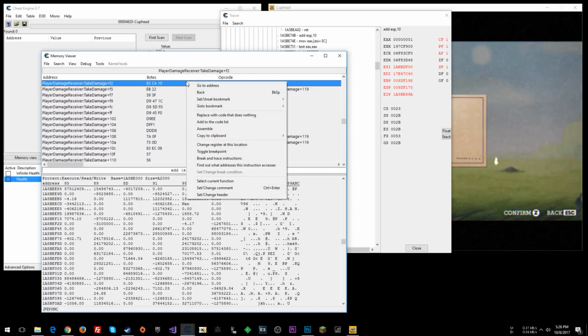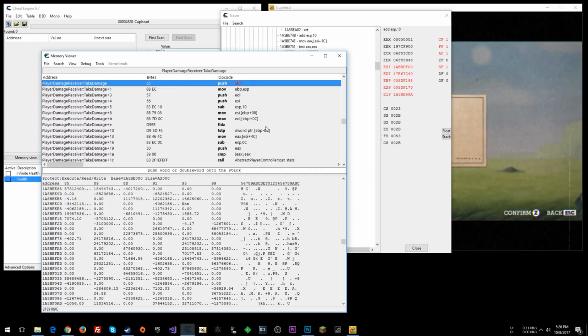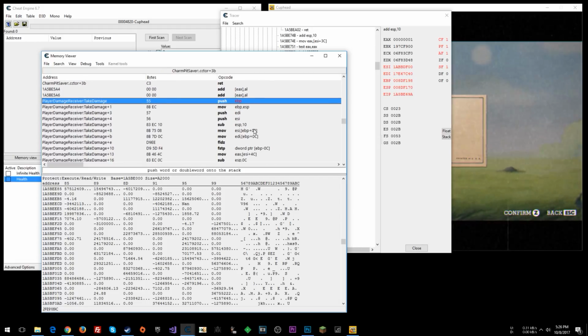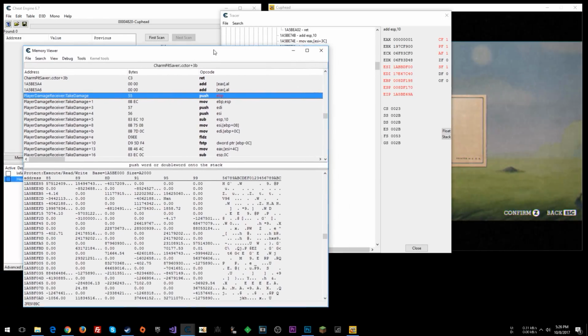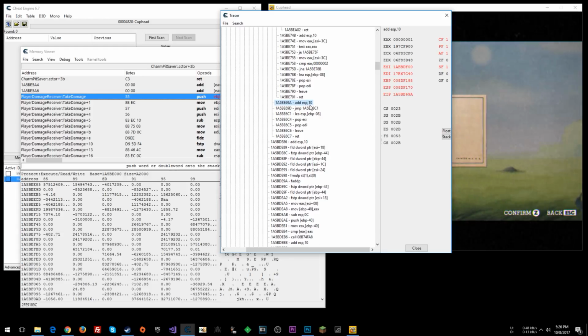What you can do here is right click and say select current function. And this will take you to the top of the function that you're in, this subroutine. All right. So we're at the beginning of it here. Now this is a function prologue, and so instead of coming into this at all, we'll just skip over it, right?